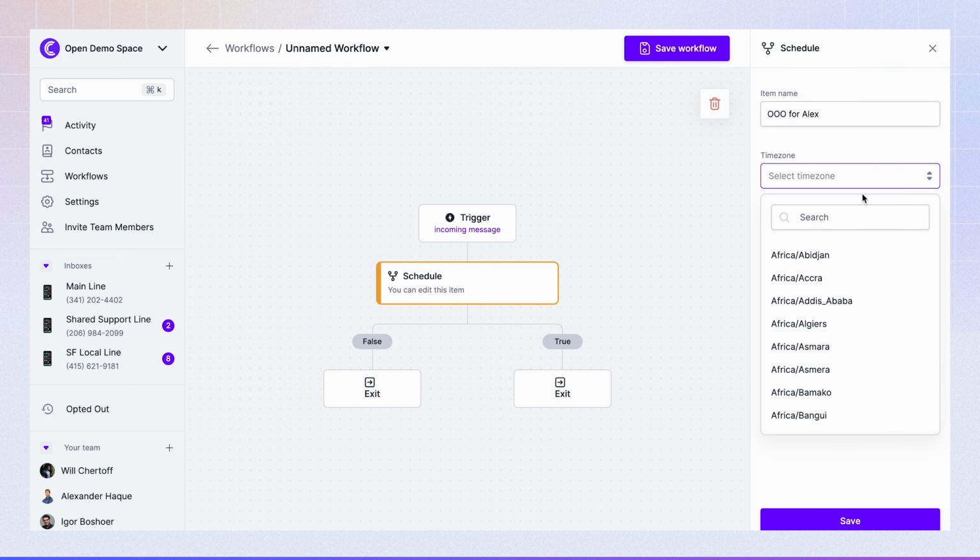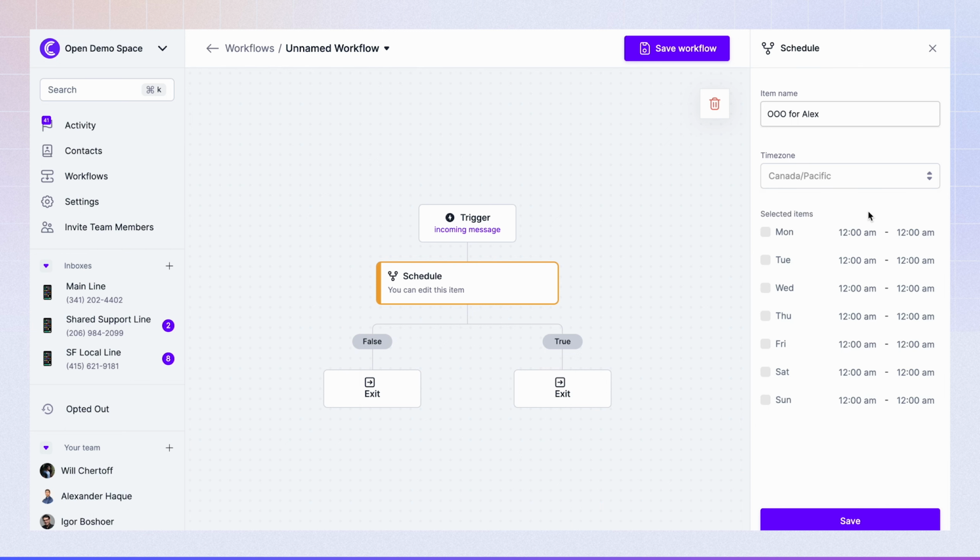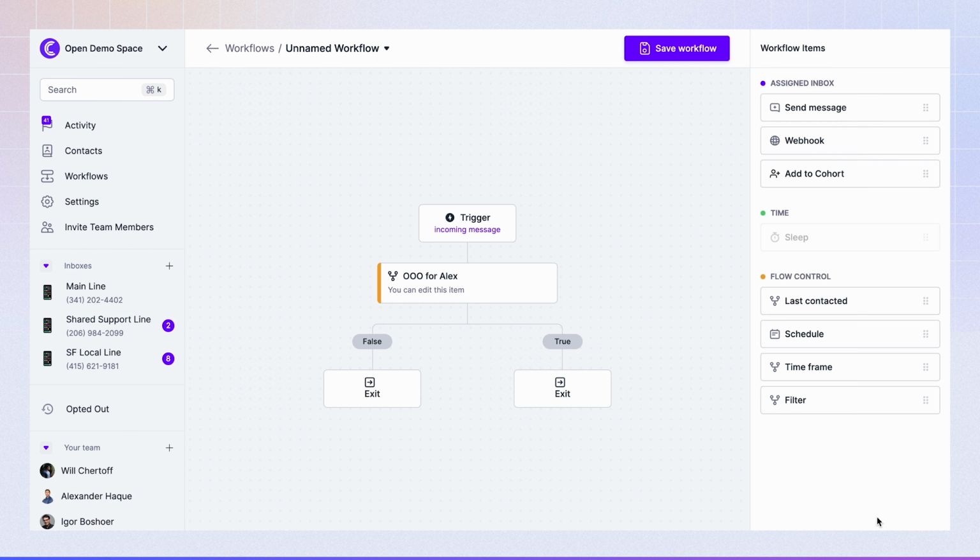And we'll select the time zone as Pacific. So we'll say Canada Pacific. And then we're going to go ahead and select just a couple days that I'm going to be out of office. So I know that I'm going to be out of office from, as an example, 8 a.m. till noon because of an appointment. And I can do the same for every other day as well. Same thing for Tuesday, so on and so forth. So I'm going to go ahead and save this.